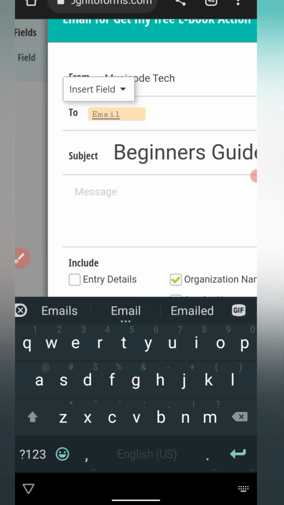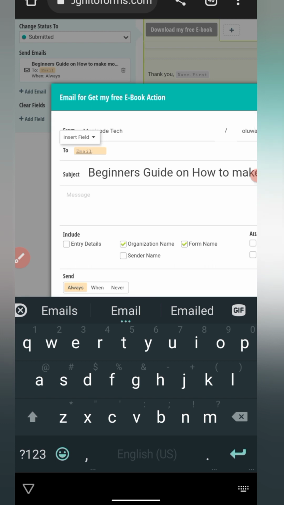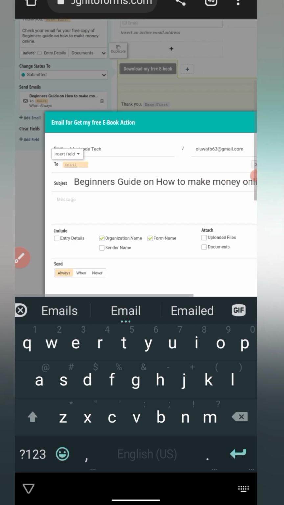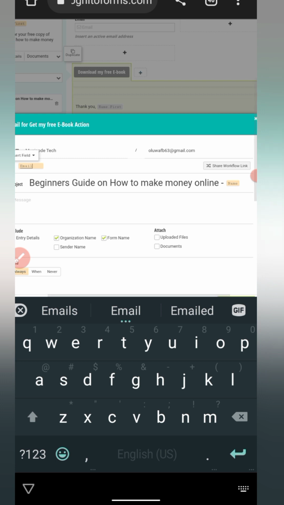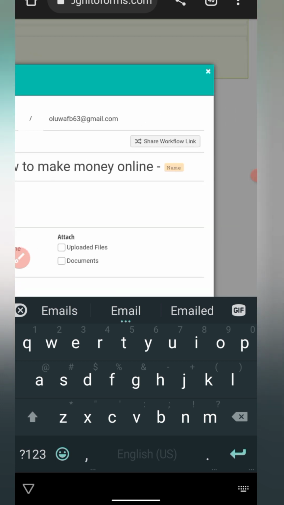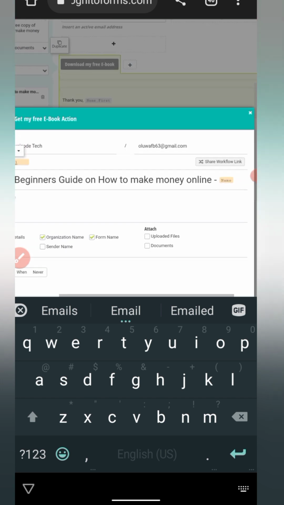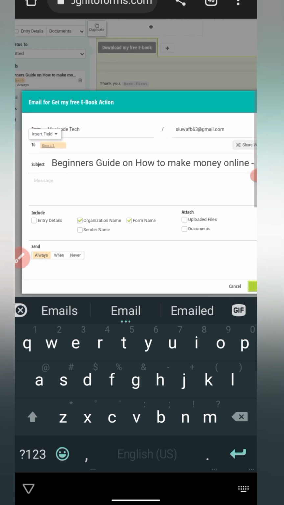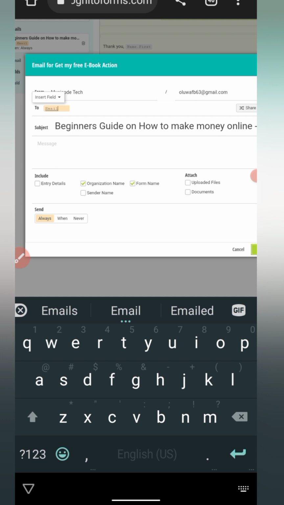Now this email is the email your prospect used, or the leads you're generating. This is the email they used. All right, so subject, can you see beginner's guide on how to make money online? All right, so the name, leave that one. But if you know the subject is not beginner's guide, you need to edit it, but that is the subject to automatically give you this.